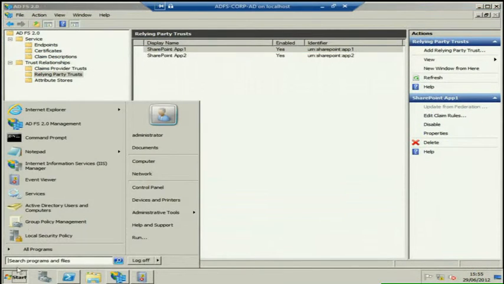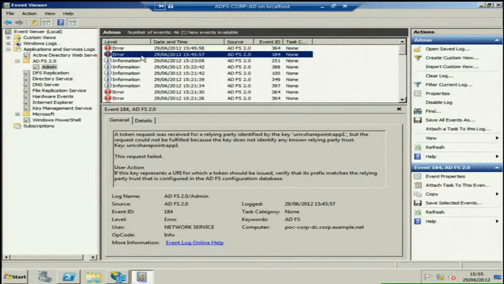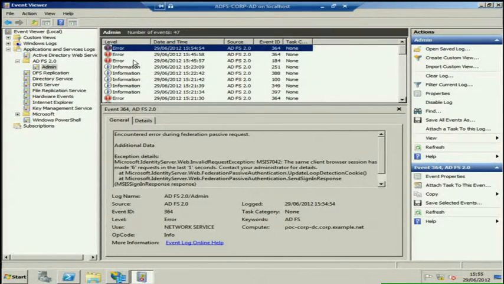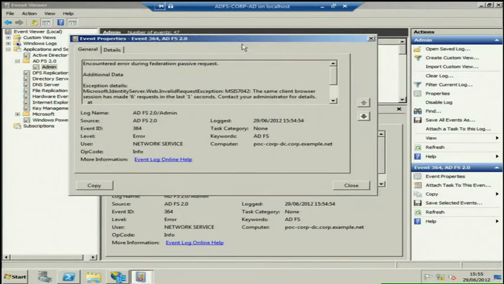We have a look here, and where's my event log? It's still open, so let's do a refresh. We've got another red eye. Let's see what it said. Actually, let's open it up, it's probably easier to see. It says Microsoft Identity Server Web. It looks like a complicated one.